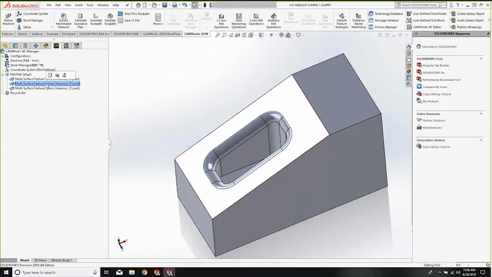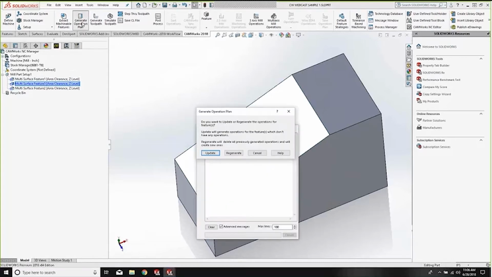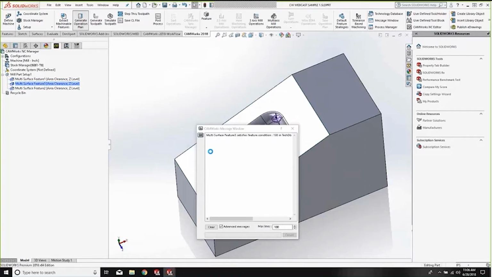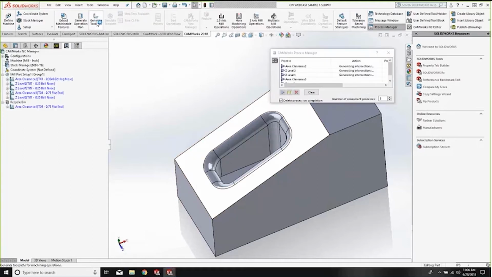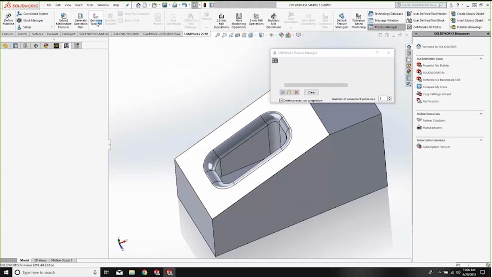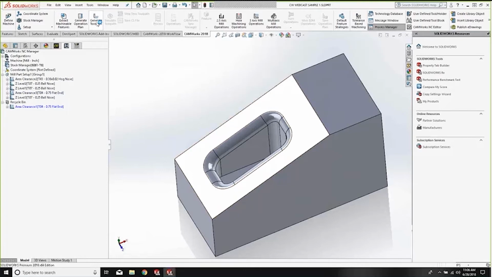And then once I generate that, I'm going to tell it to generate an operation plan. Now what it's going to do is generate an area roughing and a Z clearance operation. So we're going to go ahead and update that, and then tell it to generate toolpath. And it's going to take a minute to process.